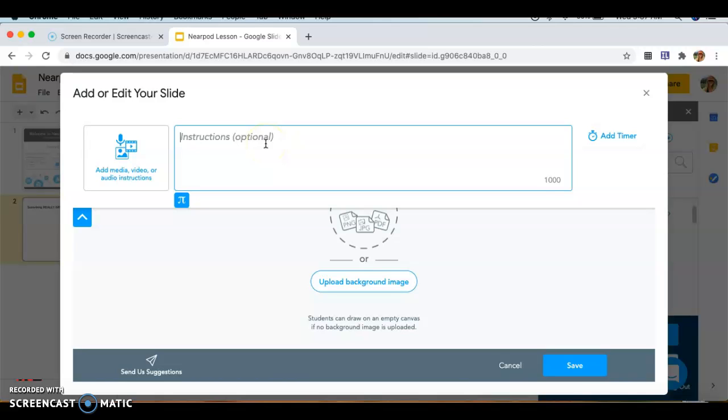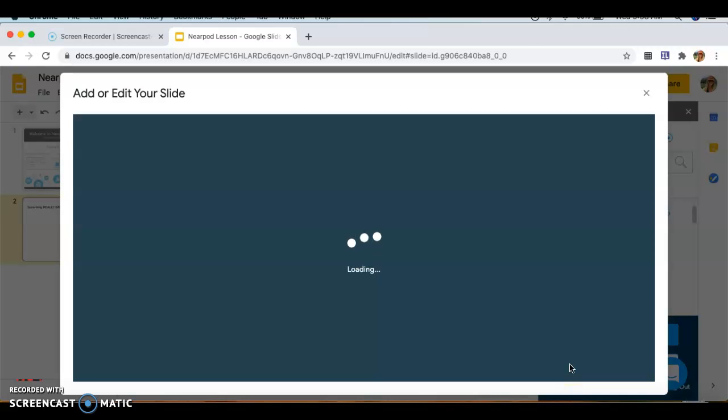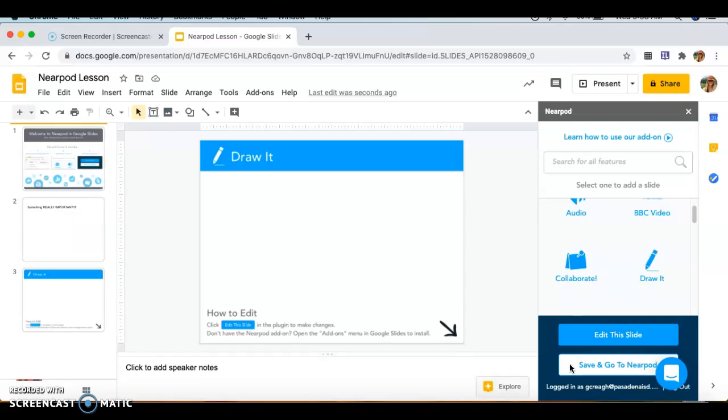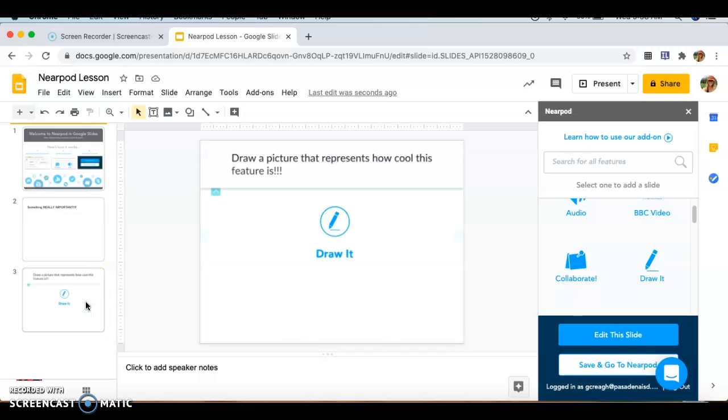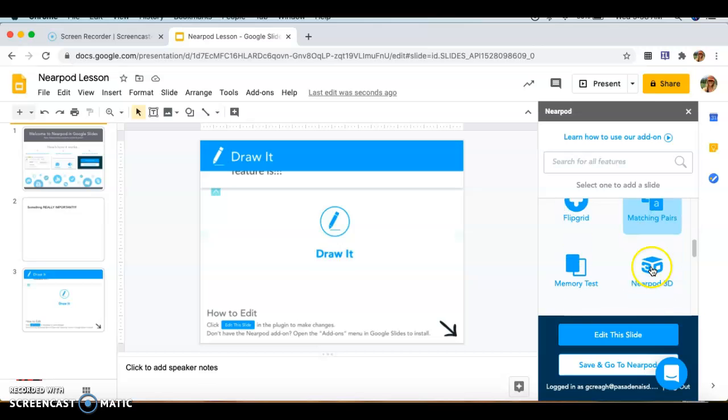So draw a picture that represents how cool this feature is. Add timer, whatever, click save, and give it a moment. And now I've got a feature in Google Slides. And so this is awesome. So again, you can do the same thing with collaboration, memory tests, all these different interactive activities. You can do it in Google Slides.